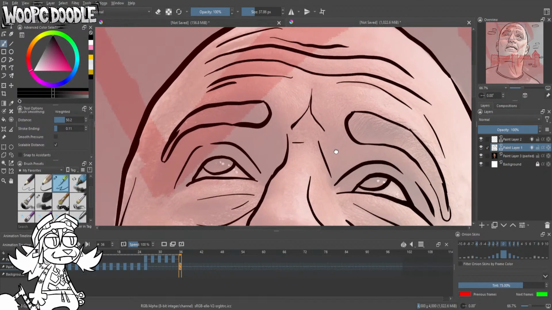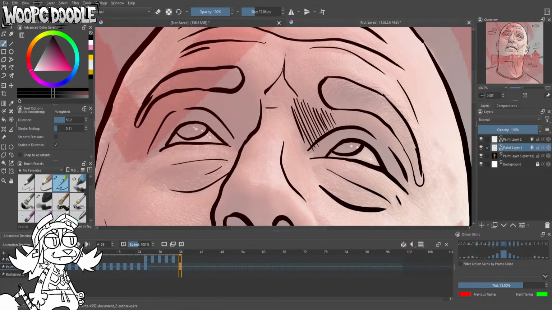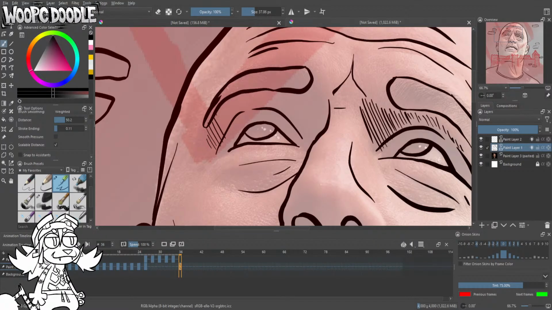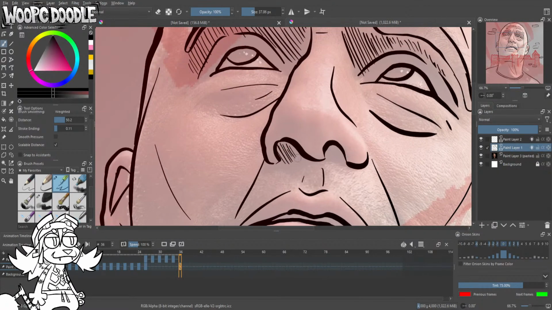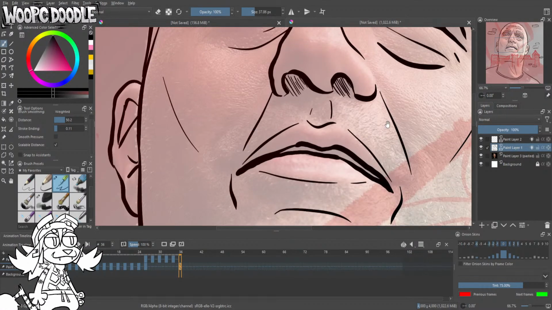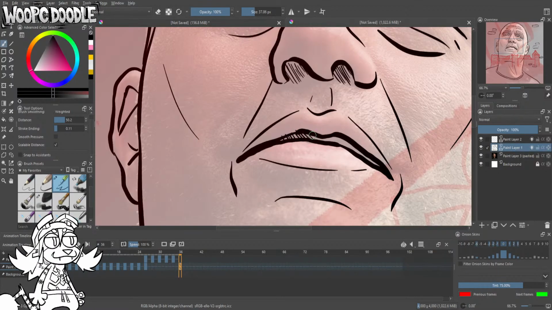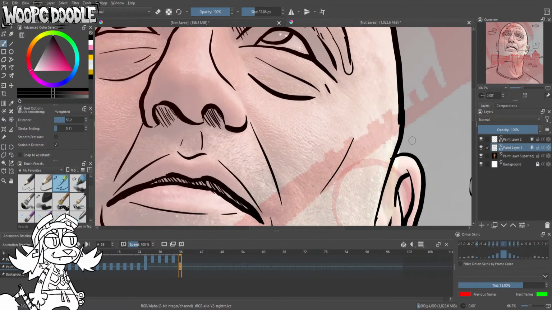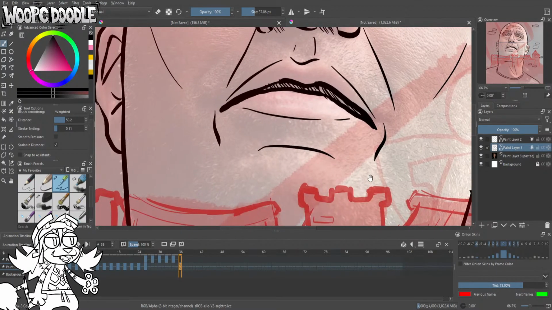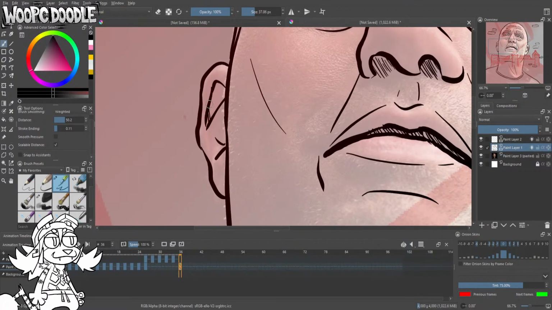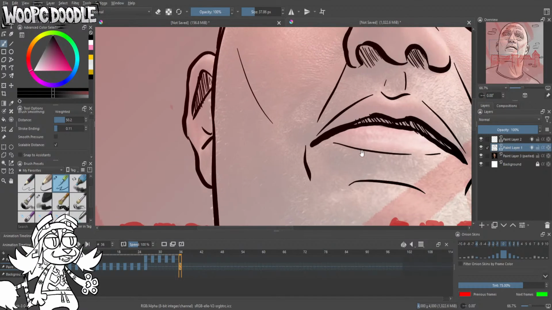I'm gonna do some patching. There we go. Coloring in his ears.